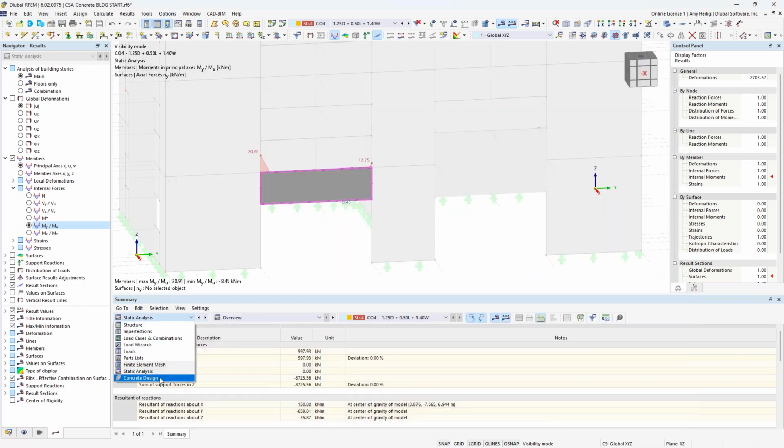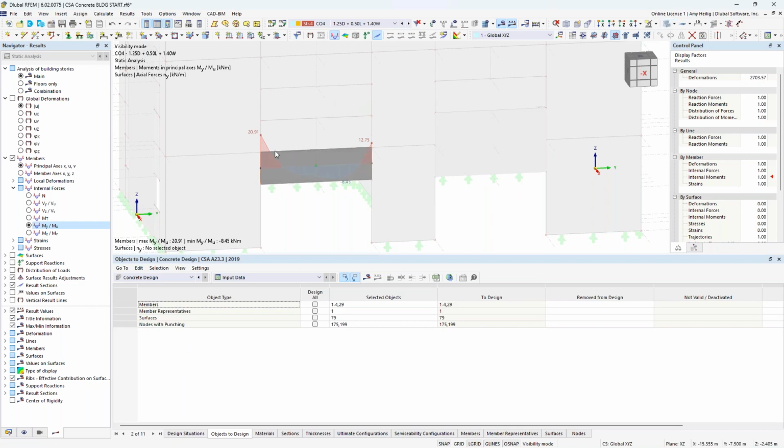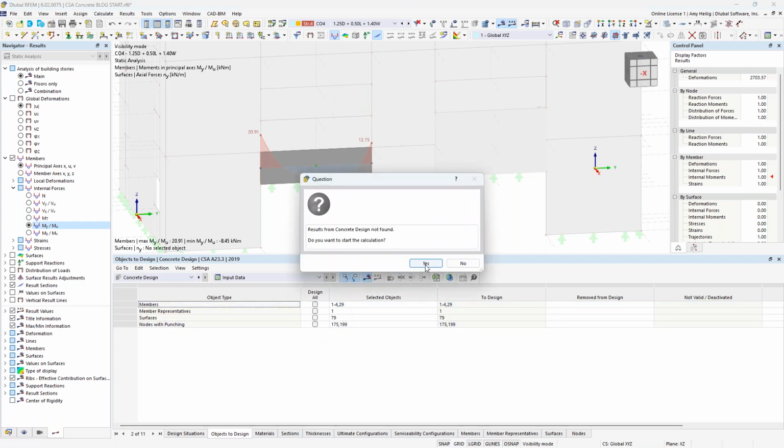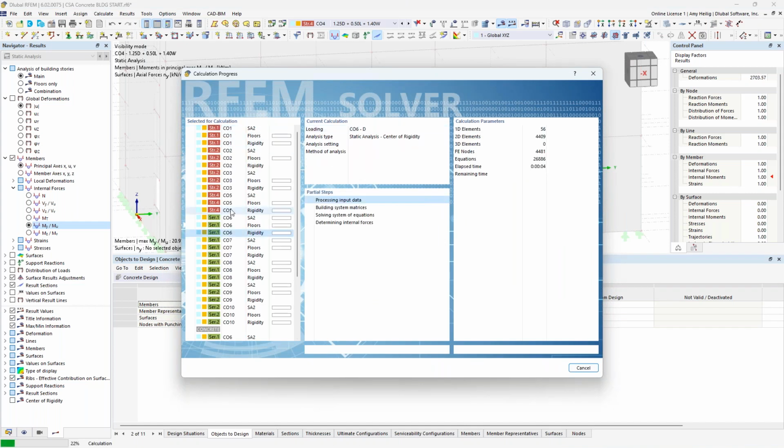And finally, under the concrete design add-on, what we would want to do here is now that we have input in the reinforcement for this result beam, we will also select it here under the objects to design. And just to quickly show you exactly what the calculation looks like in the last couple minutes here, we'll go ahead and cycle through these load combinations.